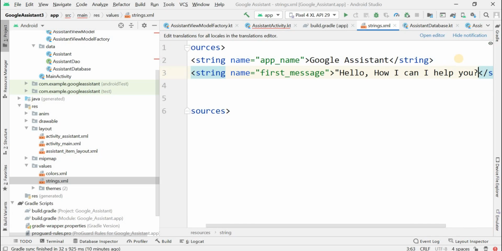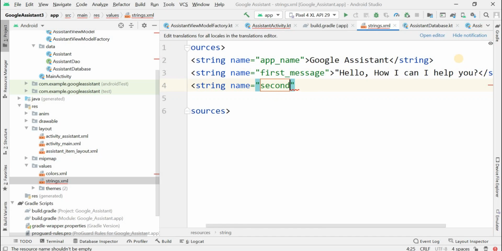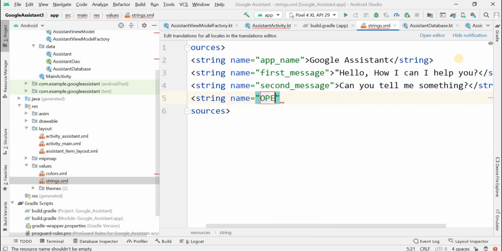Now the second message should be, like, can you tell me something? And now again the OpenWeather API, so this is what I'm talking about. Now its key we have to take from the web browser, so we will have to go to its website and get that key by making our account there.